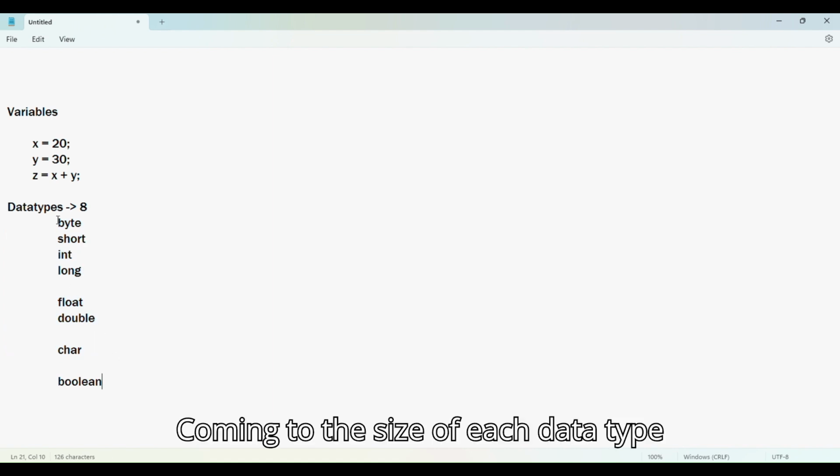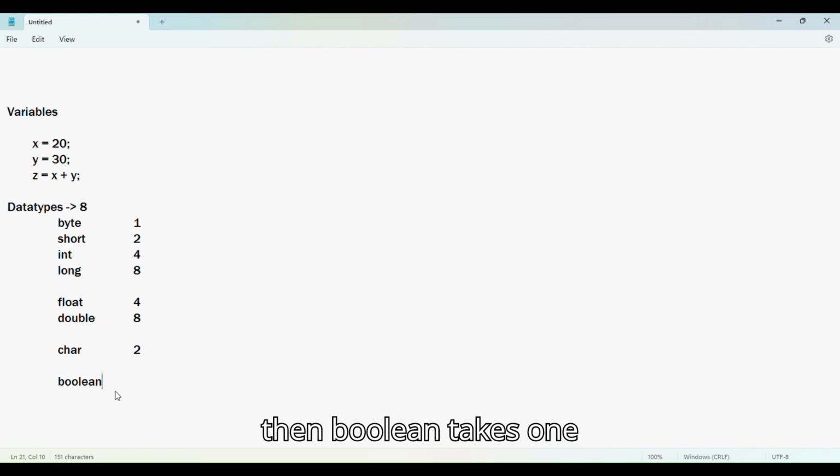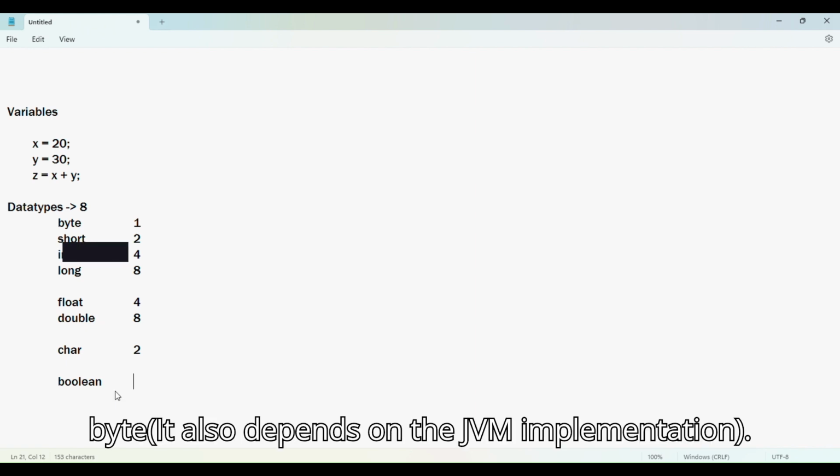Coming to the size of each data type. In terms of bytes, byte takes 1 byte, short takes 2 bytes, int takes 4 bytes, long takes 8 bytes, float takes 4 bytes, double takes 8 bytes, char takes 2 bytes, then boolean takes 1 byte.